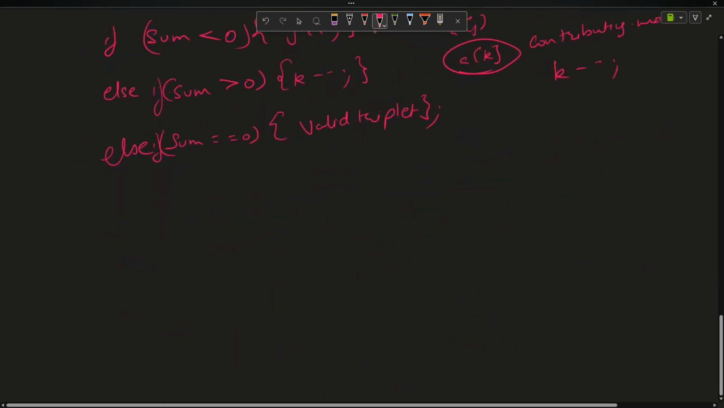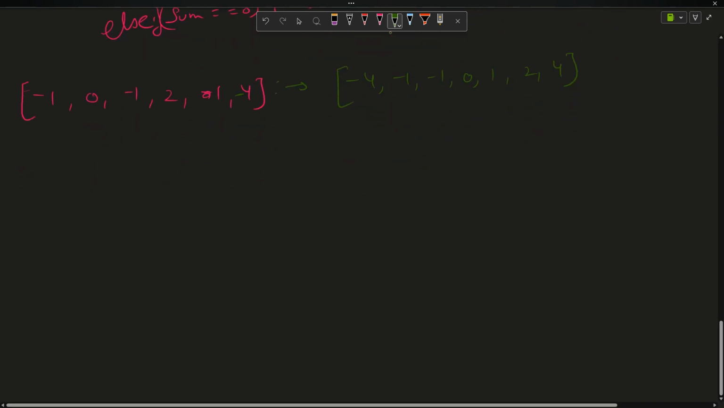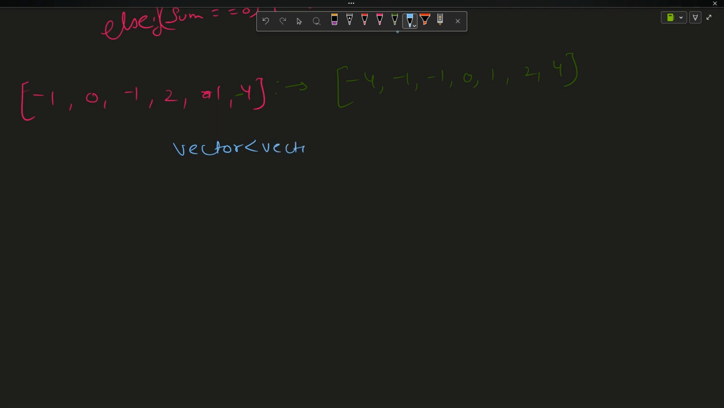Now, how will we do the things? So I am saying my array given to me is -1, 0, -1, 2, 2, 1, 4. I suppose this is my array. After sorting it down, it became -4, -1, -1, 0, 1, 2, 4. So stay focused because now we will be dealing with the duplicates as well, right? I will make a vector of vector int to store my answer, that is permanent, named as answer.